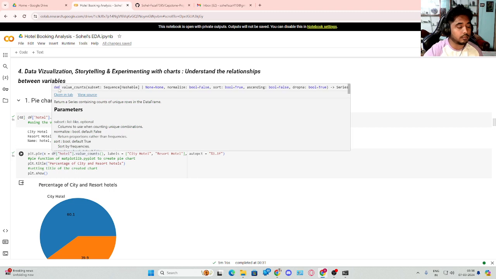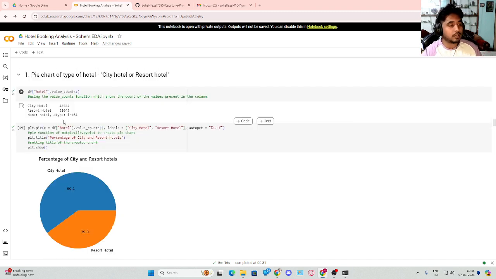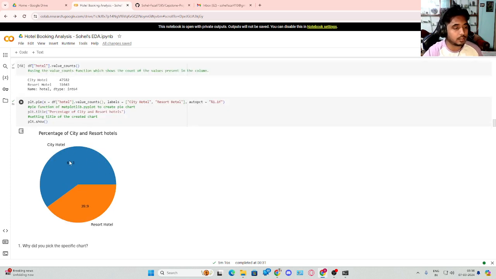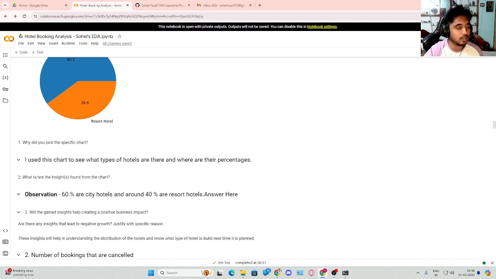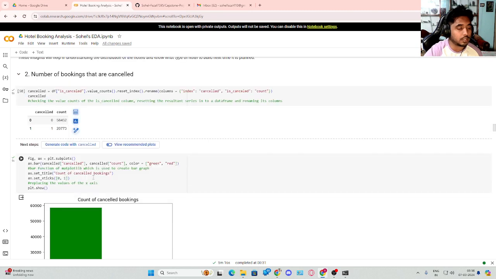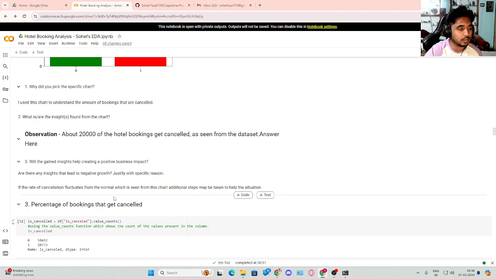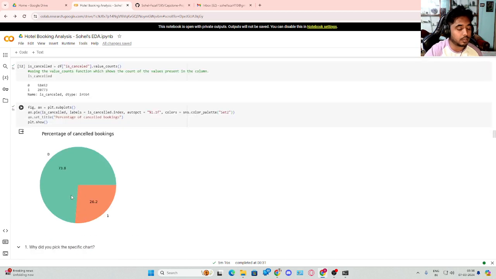Then for data visualization, storytelling and experimenting with charts, we are creating first a pie chart of type of hotel. So we can see that 60% are city hotels and 39.9% are resort hotels. We are seeing that observation. Then we are checking the number of bookings that are canceled. So we can see that about 20,000 bookings were canceled. We are checking the percentage of the bookings that get canceled. So 26% of the bookings get canceled.